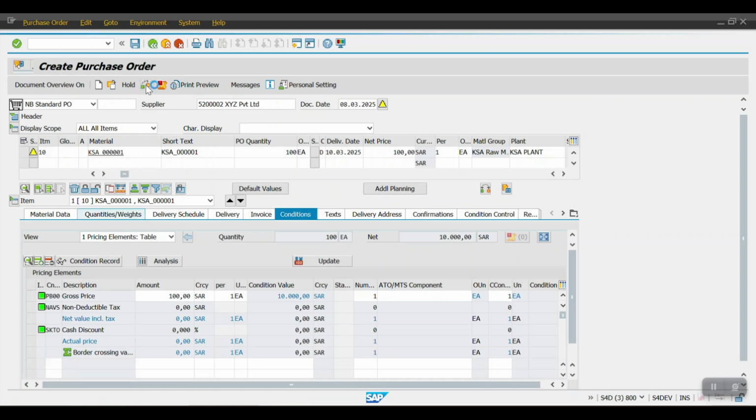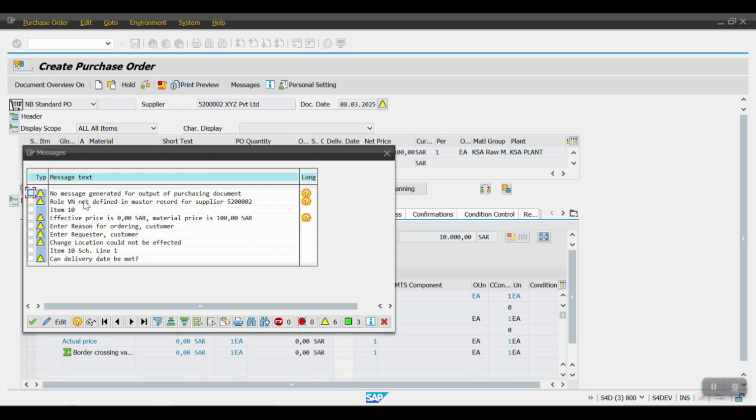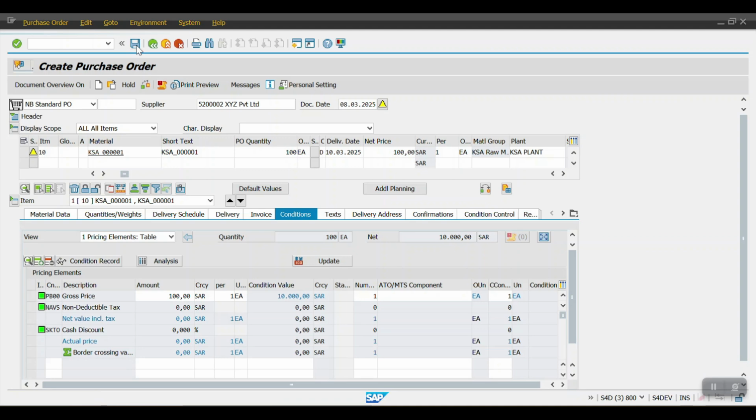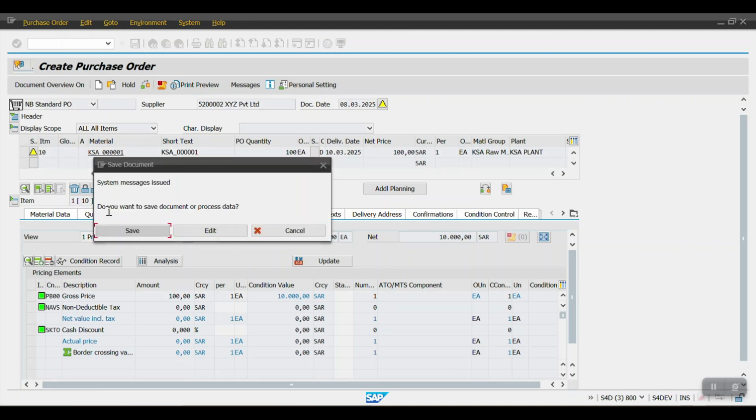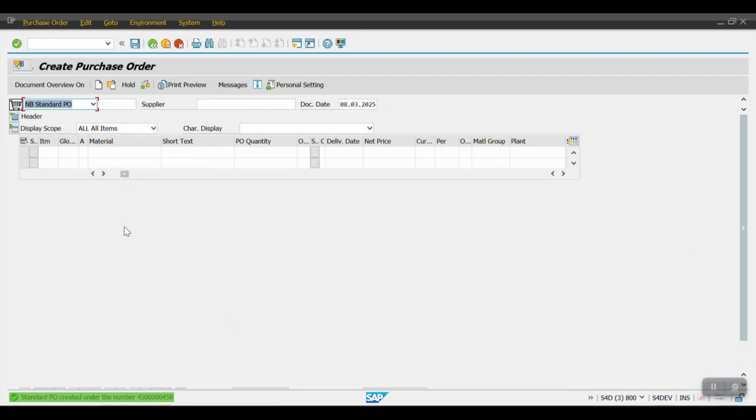Now just click on check here before proceeding. I can see all these are warning messages. We can ignore them, then click on save, and you can see here again click on save. Now you will see the standard purchase order has been created under 4500000458.